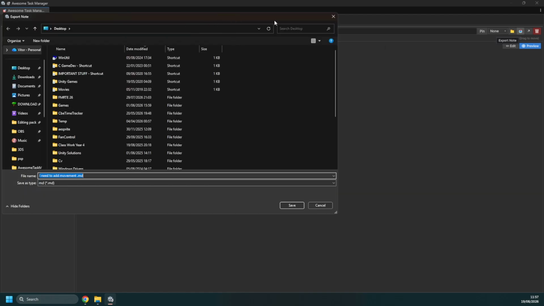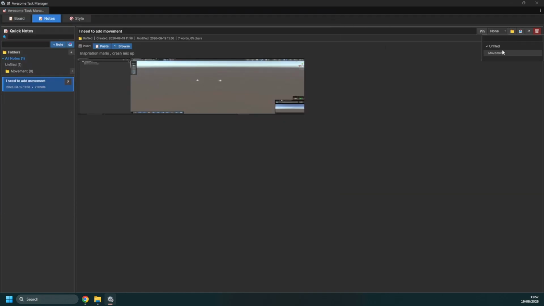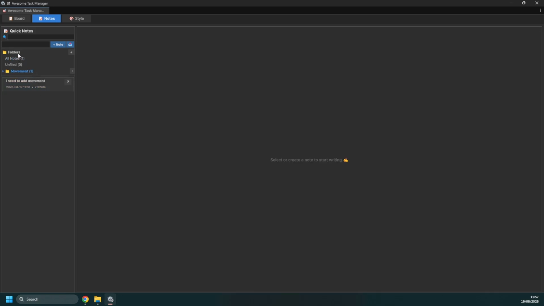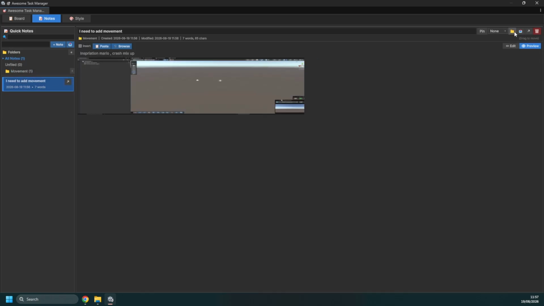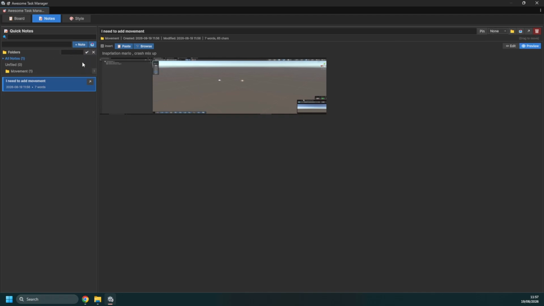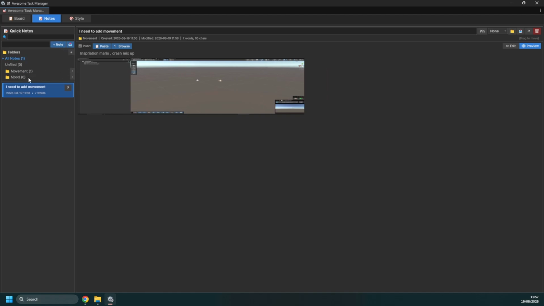Press export, export note. Here, if you press on the folder icon, you can change the folder it's in. So now it's in movement. And then to add in new folders, you just press plus here, and you can add the folder mood for mood boards, or whatever, if you want to do a mood board in Paint and then just drag it over. And then here you can change the color, so it's assigned to green.